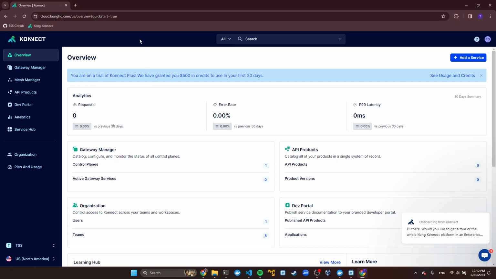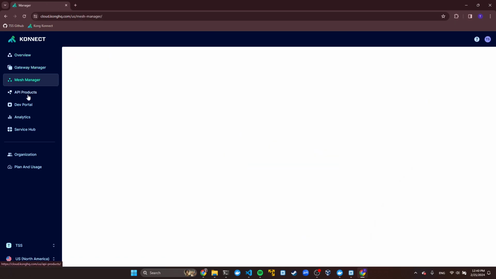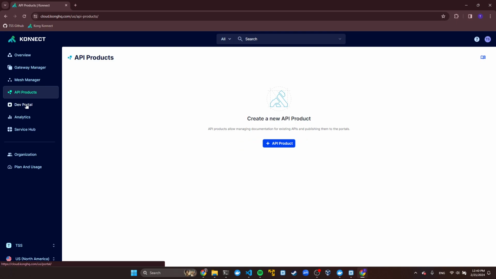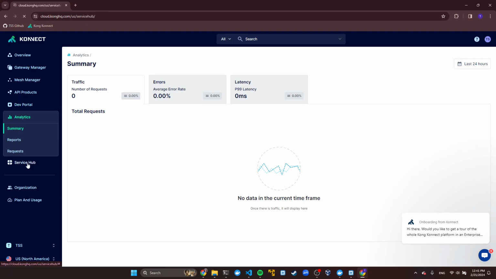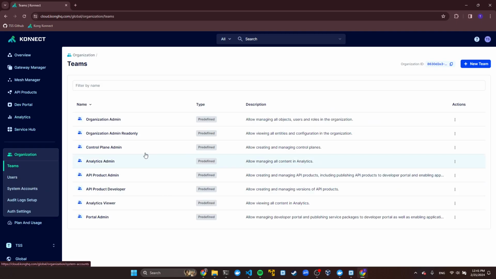Okay, so this is the interface today. Chances are, at the speed at which Kong innovates and adds features, the interface is going to look different than when you're watching this video. So you're just going to have to make do. Right now, today, we have the Gateway Manager, we have Mesh Manager, we have API products we can publish, we have our developer portal we can configure for people to discover our APIs and test them out in an isolated environment. We have analytics we can look at, and we have a service hub. We have some administration stuff here.